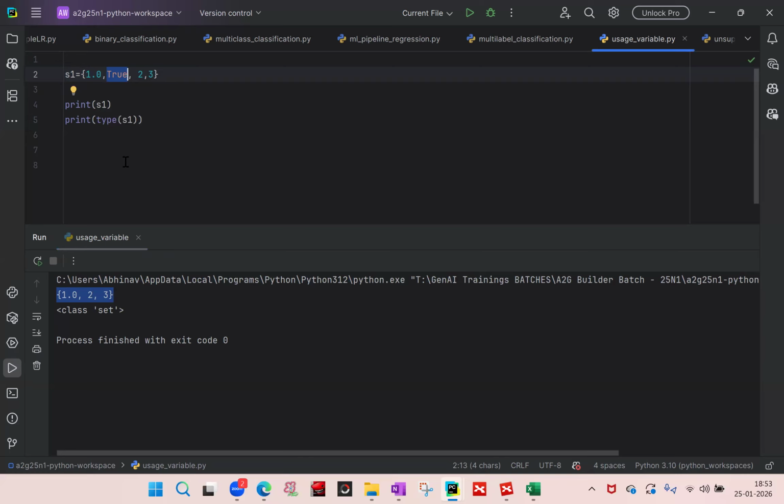Cool. Now, how do we create an empty set? So if I create like this, will this be an empty set? Let's run this program. You can see the type of S1 is dictionary. So basically, this way you can create an empty dictionary, not the empty set.